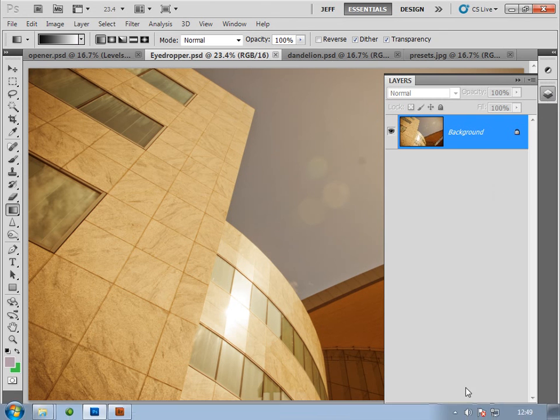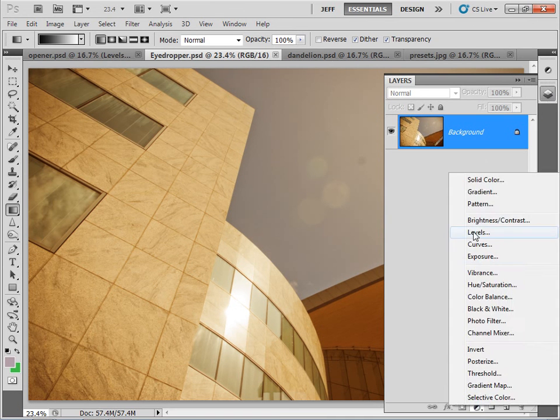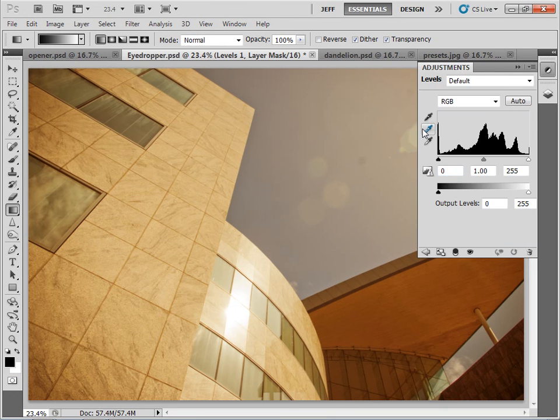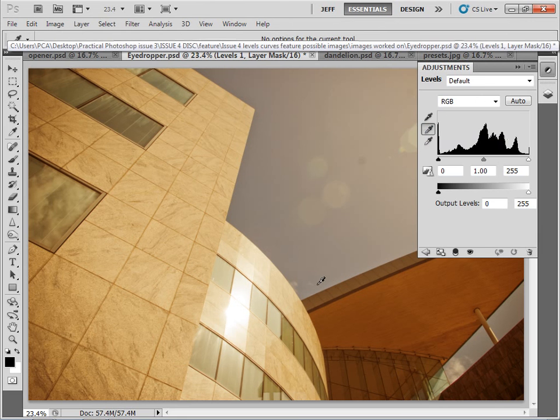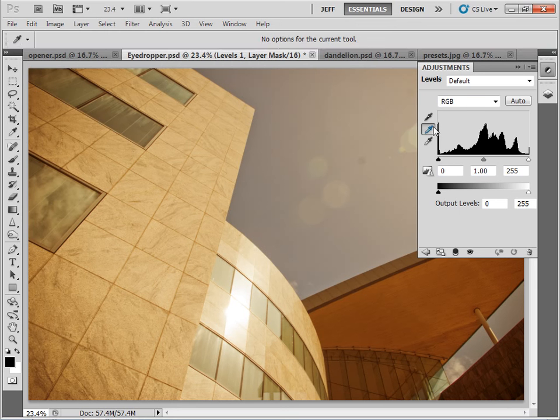So let's add a levels adjustment layer again, and this time I'm going to select my grey point eyedropper here. So let's select that, and you can see this image has got quite a strong yellowy reddy kind of cast to it. So we can remove that using my grey eyedropper to click on an area in the image that I know to be grey.